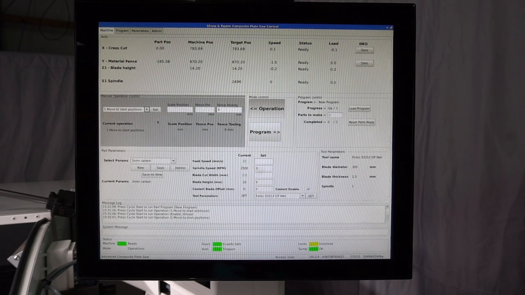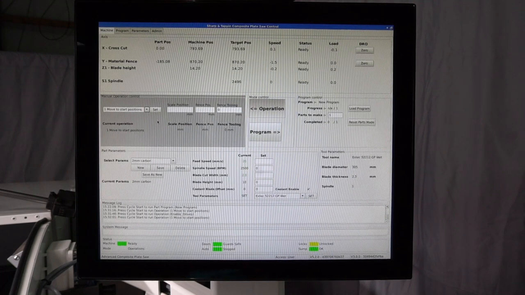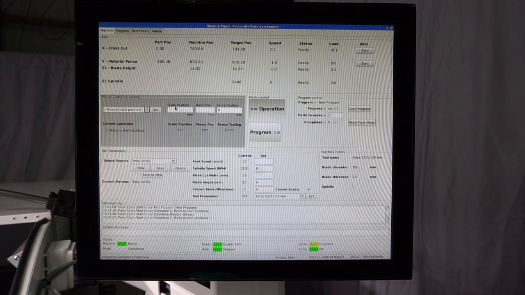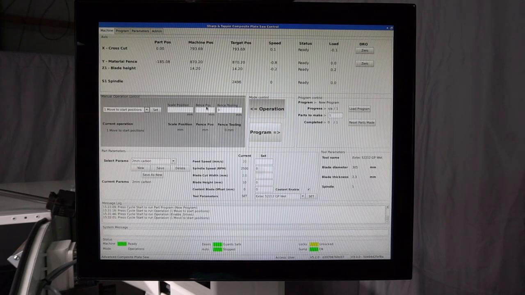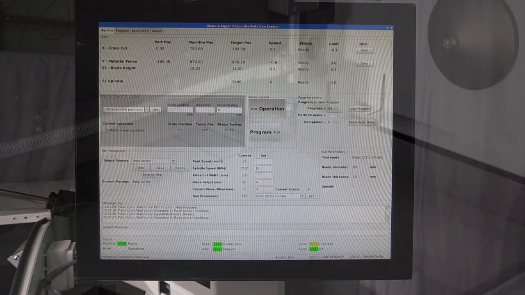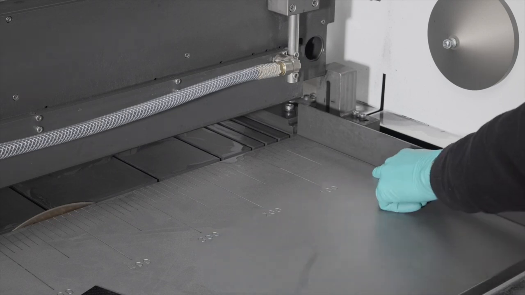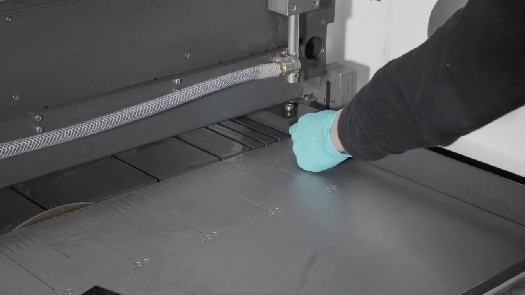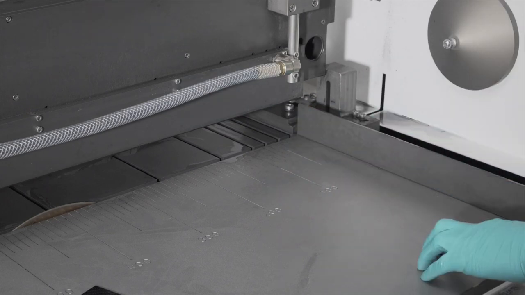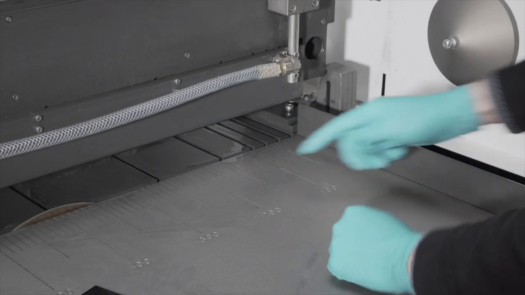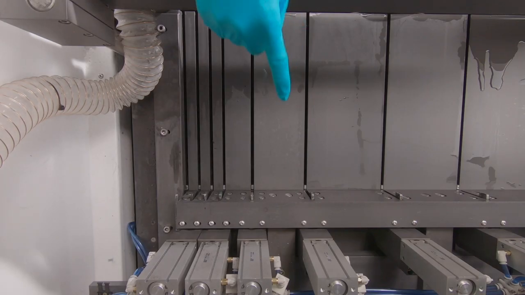The Move to Start Positions operation takes two main parameters, the scale position in X and the fence position in Y. The X scale position can be read off from the scale that's engraved on the front specimen table. This is referenced from the side fence. Our fence position in Y is referenced from the back edge of the blade to the front of the material fence.